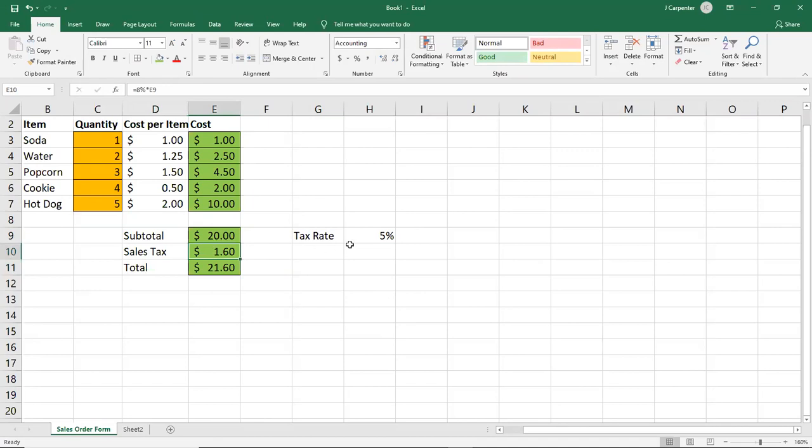Now it still says $1.60 even though I said the tax rate's 5%. Why is that? If you double click the formula, it says 8% in the formula. So you need to reference the cell where it says 5%, not the cell where it says tax rate, the cell where it says 5%. So instead of doing 8% times E9, let's leave the equals. We want to take the tax rate cell, so I can just click it or type H9, times, and then click the subtotal or type it, cell E9. And now our sales tax is only $1 because we have a lower tax rate.